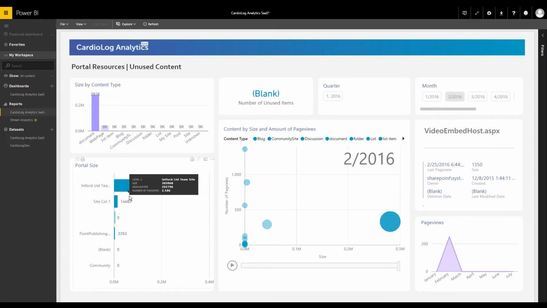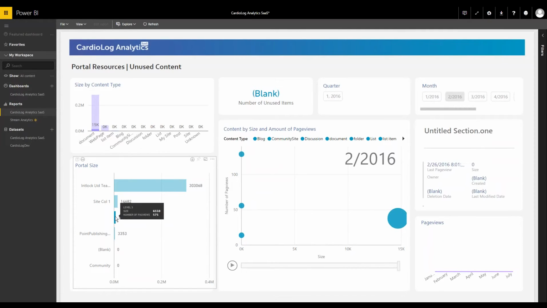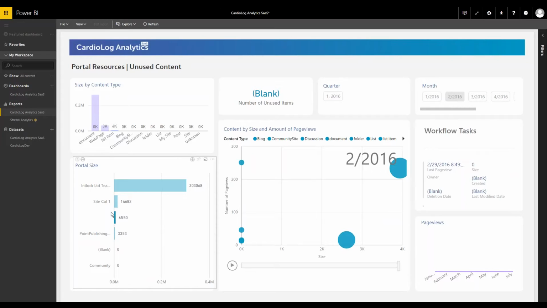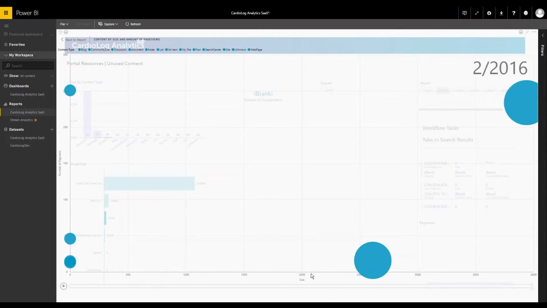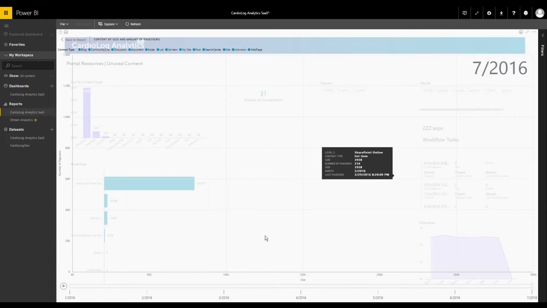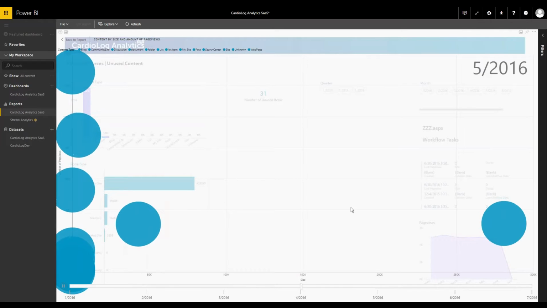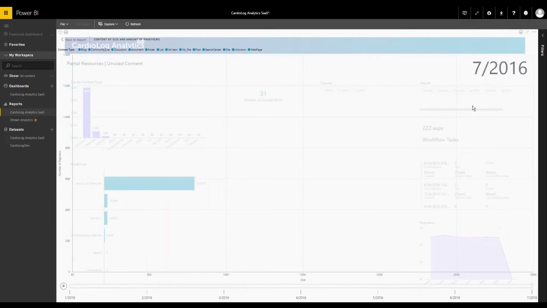Okay, and I can see this report for basically every part of the portal. Just by clicking on that, that changes the report, and I can see information specific to that section of the portal. Okay, and a really cool thing about this report, this specific visualization, is that you can actually see a presentation of how the data here changed over time.